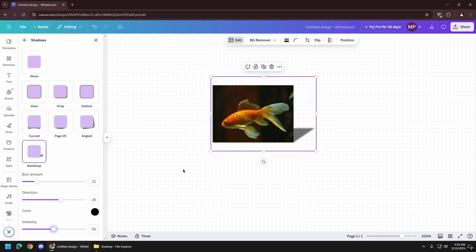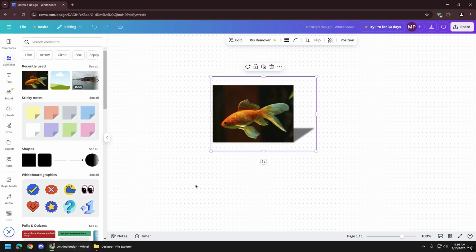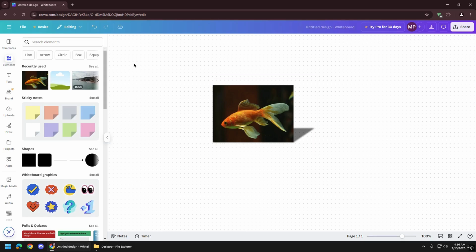Once you're satisfied with your image, all we need to do is click on our design again so that there's nothing else we need to do. And that's it. That's how you add a shadow to images using Canva.